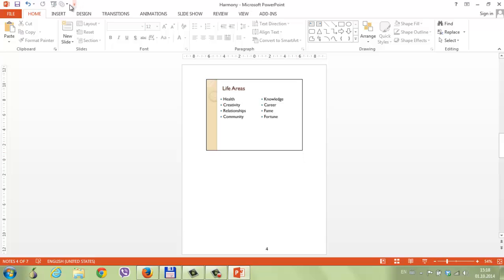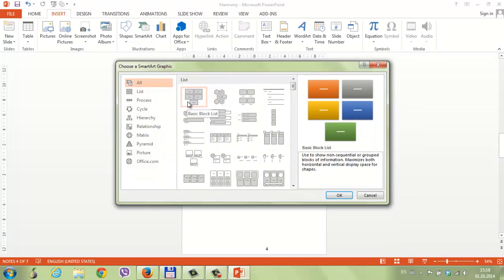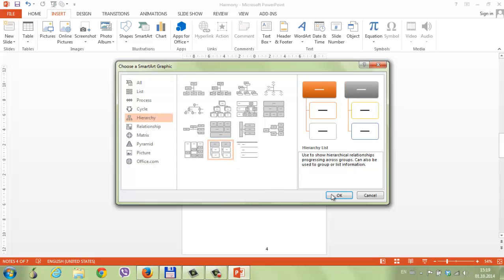And then in the Insert tab, in the Illustrations group, we have Shapes and SmartArt. Choose the SmartArt graphic tool and Hierarchy. From the hierarchy, in the fourth row, the second thumbnail. Okay, second thumbnail, fourth row. Hierarchy list. And then let's say OK.